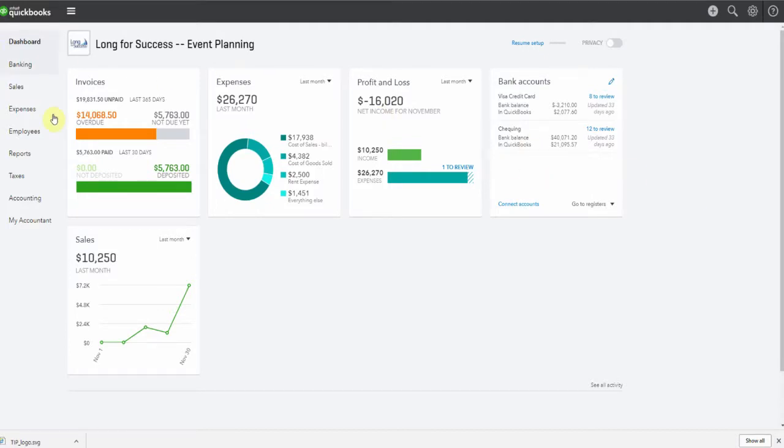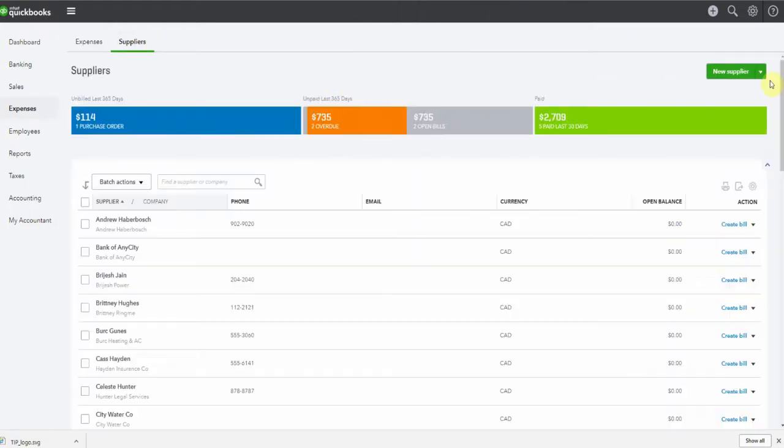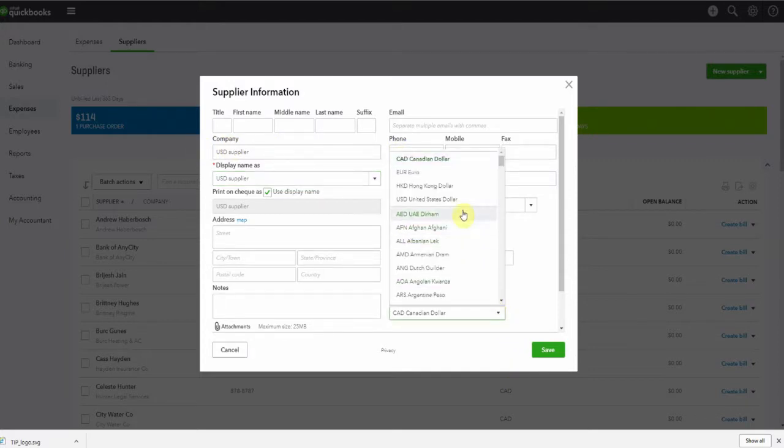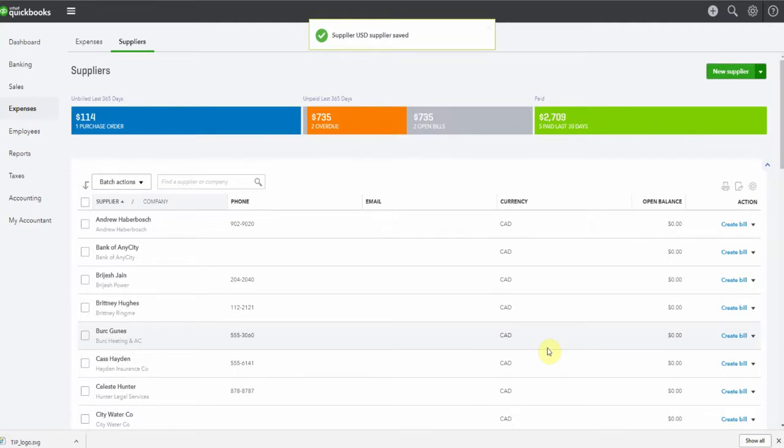Go to the Expenses tab and select Suppliers. In the right-hand corner, you can set up a new supplier. So let's name our company USD Supplier. It's important now that you select the currency for this supplier. After you've saved it, it'll be too late. So we'll go here now and choose USD. Save.